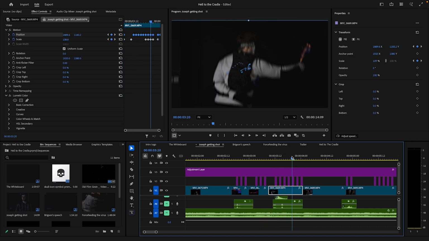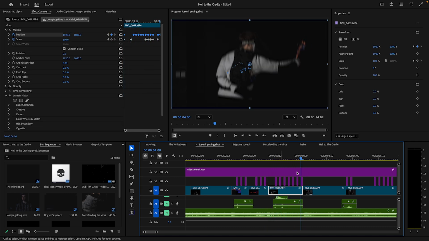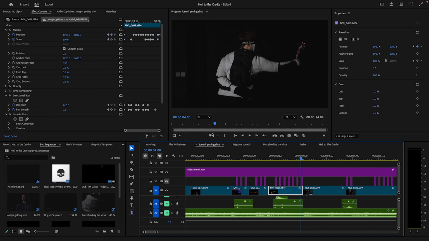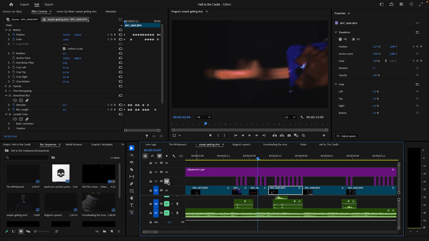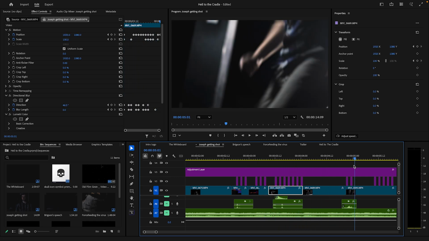Not a lot really. It's a lot less. It's a lot more subtle, this overlay blur. The real bread and butter comes from the directional blur placed on top of it, and that's the same here.